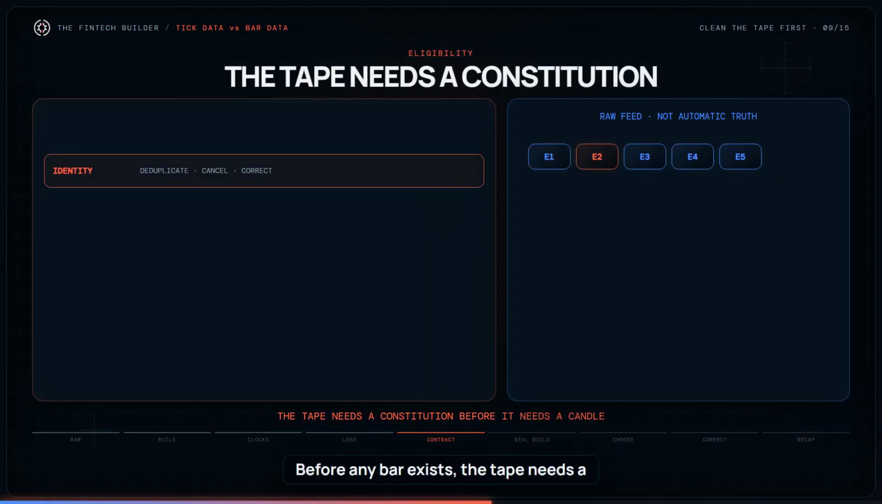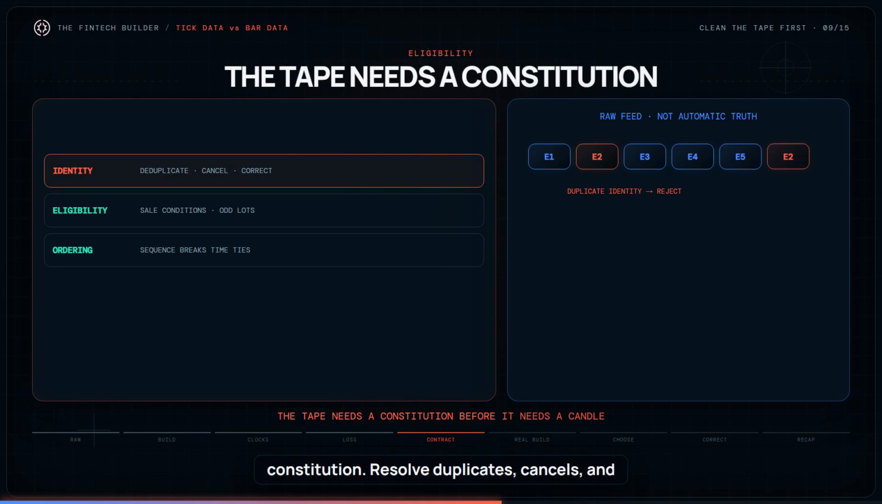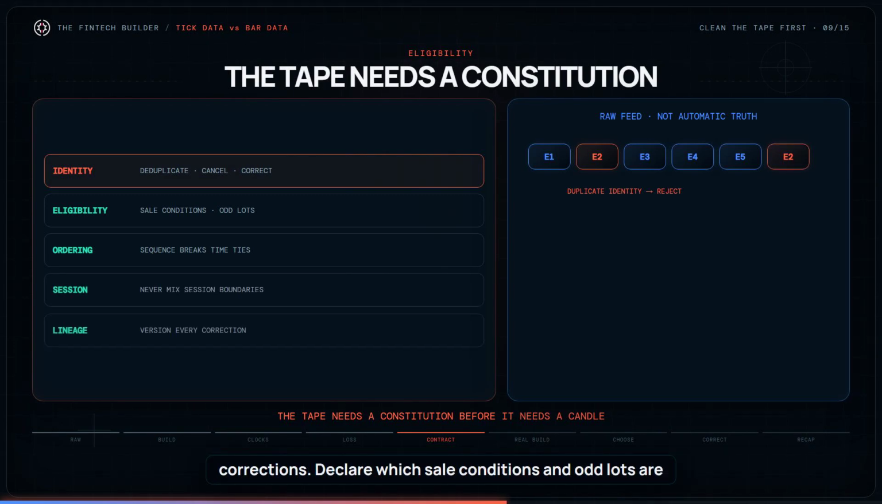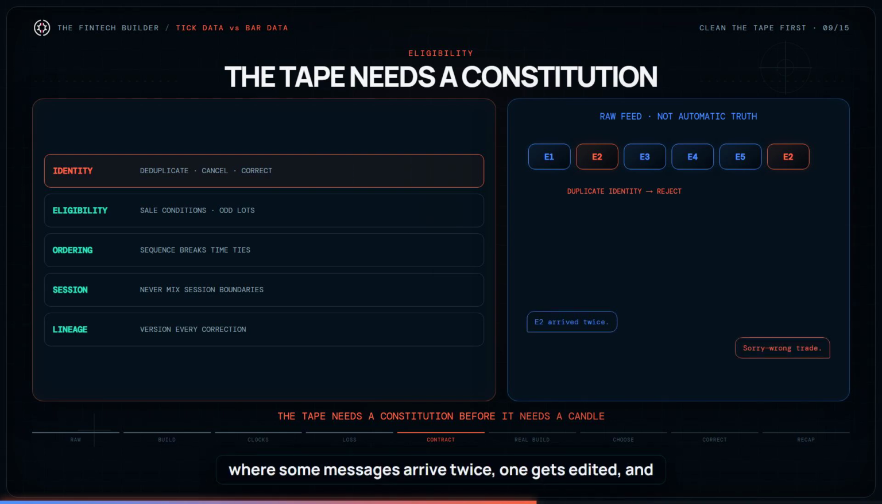Before any bar exists, the tape needs a constitution. Resolve duplicates, cancels, and corrections. Declare which sale conditions and odd lots are eligible. Preserve sequence order when timestamps tie. Keep sessions separate. A raw feed is not automatically clean truth. It is more like a group chat where some messages arrive twice. One gets edited and another says, "Sorry, wrong trade."